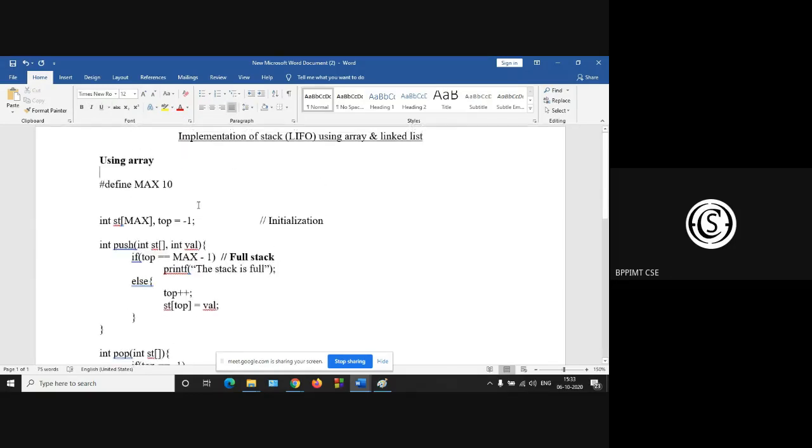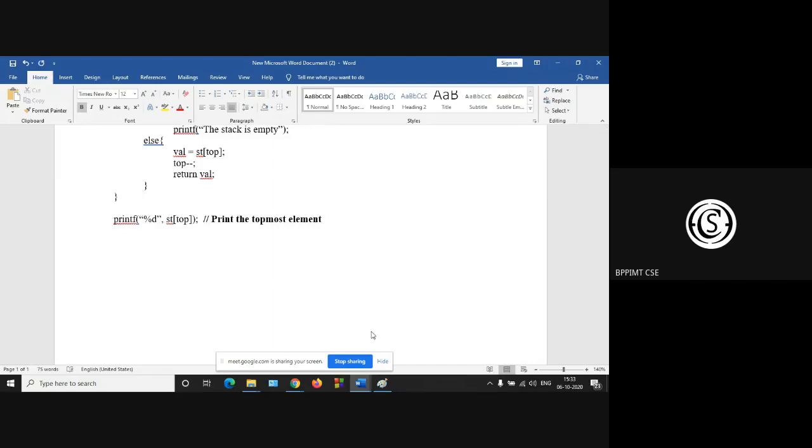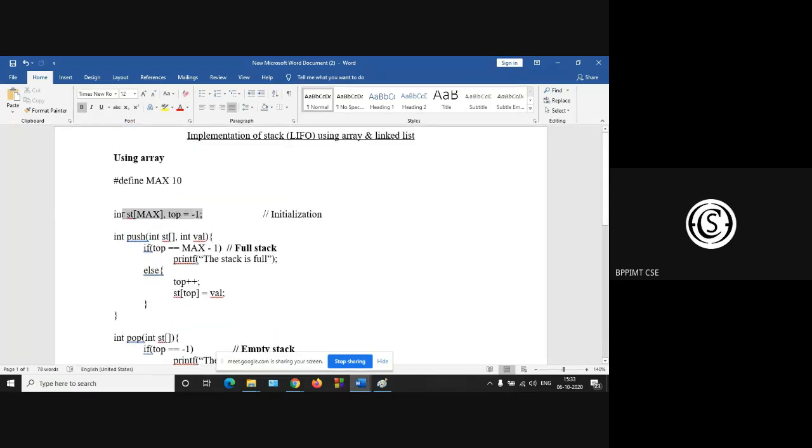Now using linked list. So using linked list, how to convert this stack from array implementation to the list implementation? Any idea?